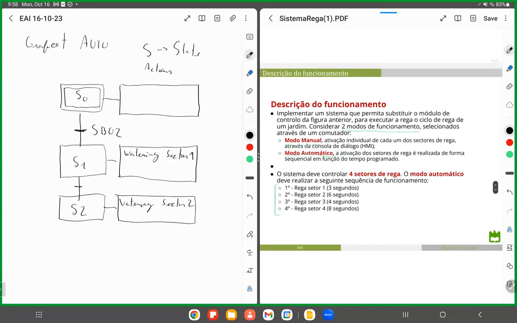Here in the description, we should water sector 1 for 3 seconds. So the idea is that when you start watering sector 1, immediately you should start counting. You should start a timer and wait for 3 seconds. So we are going to call here start T on 1. T on means timer on 1. And here we say T on bigger than 3 seconds.